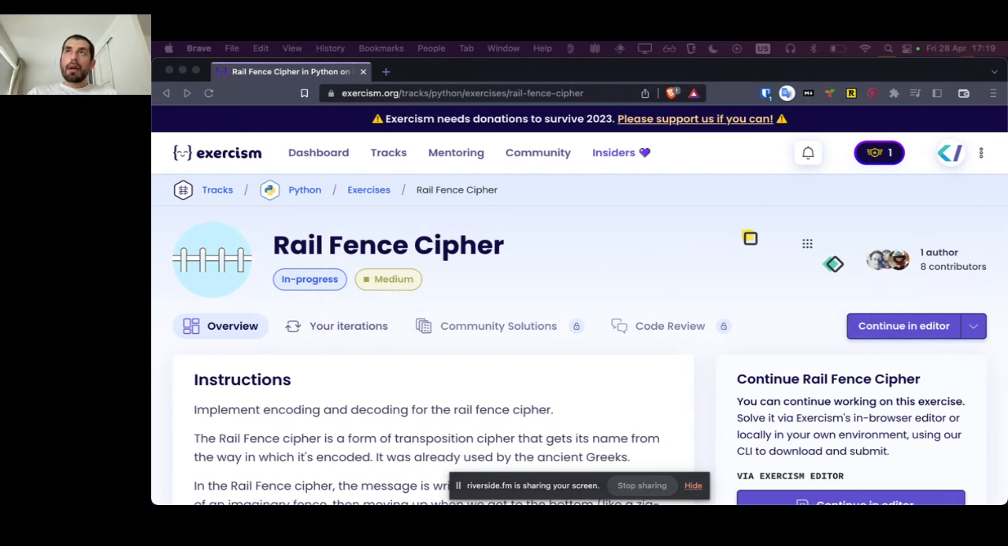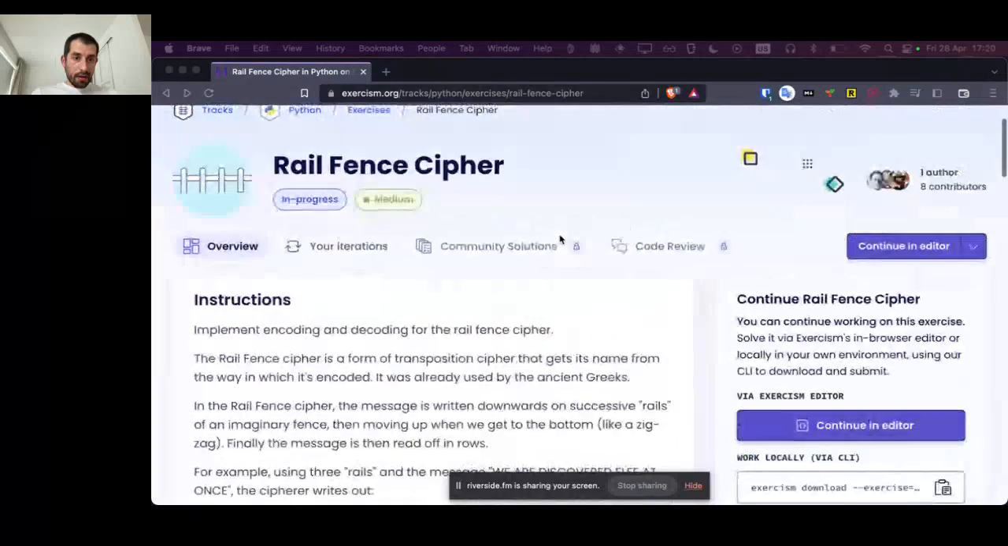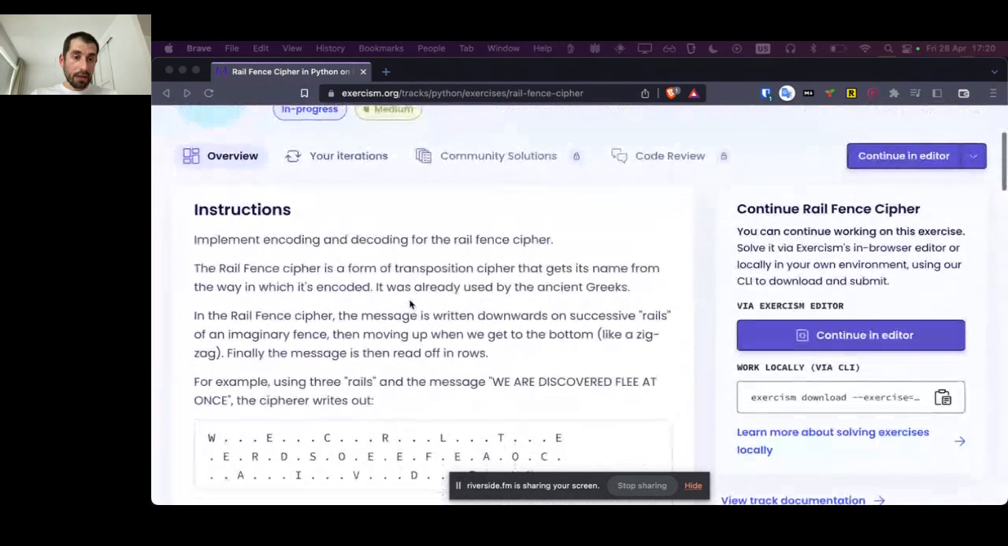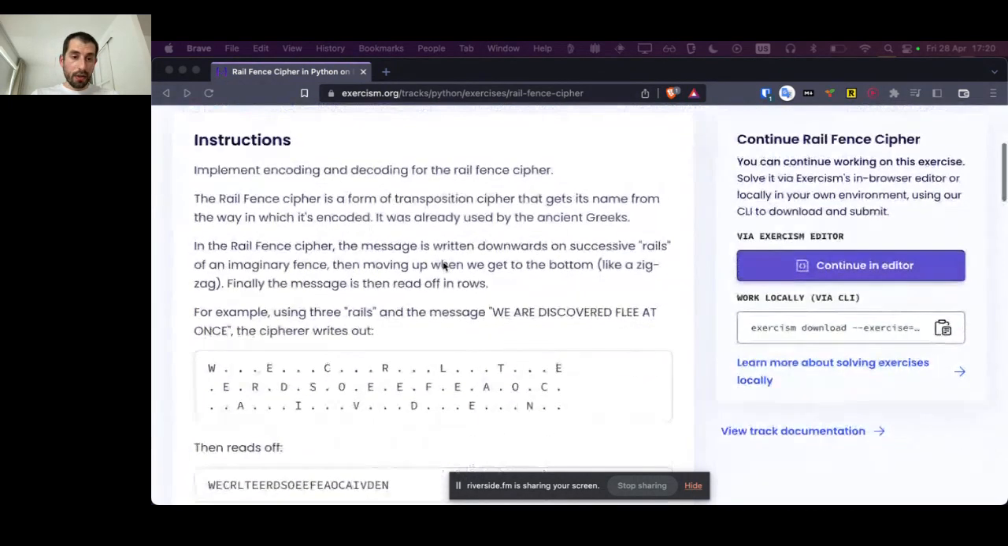Okay, so Rail Fence Cipher. This is the exercise that we're going to be solving today on the Python track. And yeah, let's just go. Let's start. Let's not lose any more time. So let's start with the Rail Fence Cipher. I'm going to read the instructions first.